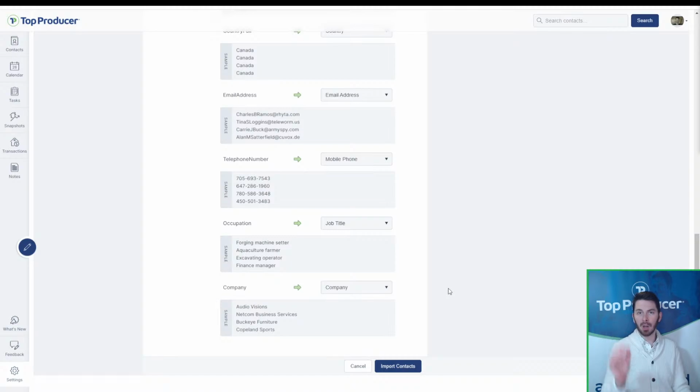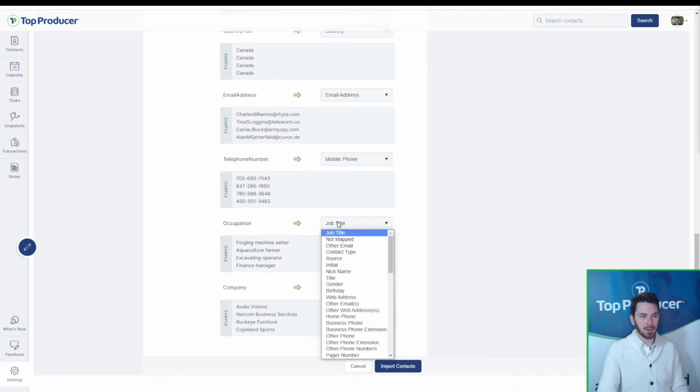So if you have a column in your spreadsheet that is tagging your contacts with seller, buyer, past client, realtor, vendor, etc., you can actually map that directly with contact type. So this lets you map your contacts individually with the data that's already in your spreadsheet.